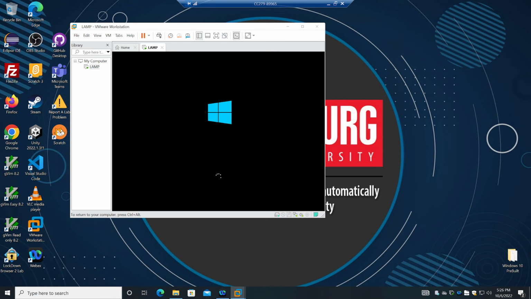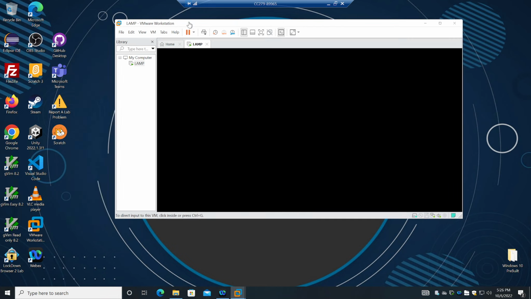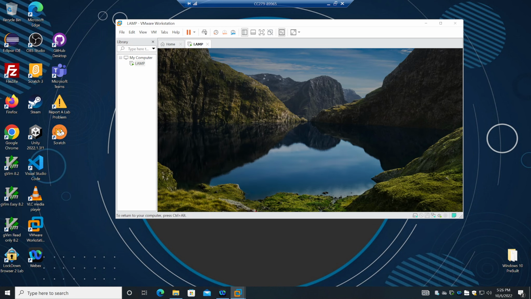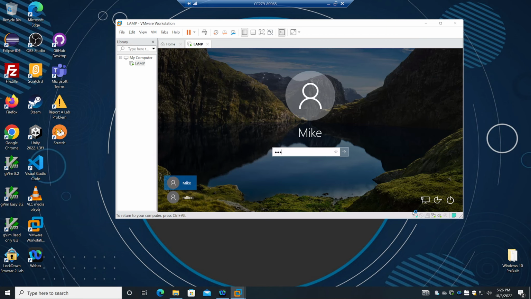Now there's some pretty neat things that you can do. For example, you can set up drag and drop from your host desktop. There we go. What's my password? That's why I like these passwords, right?